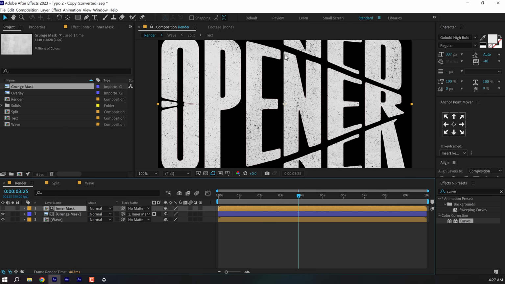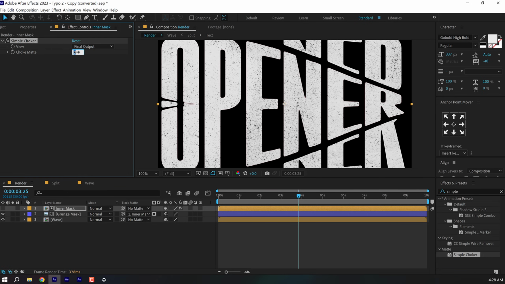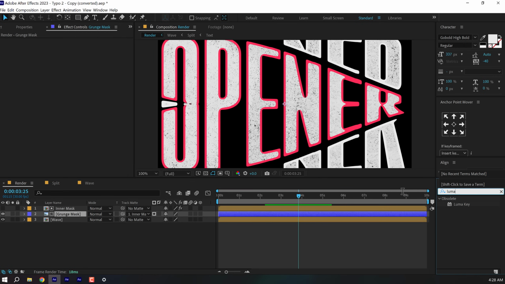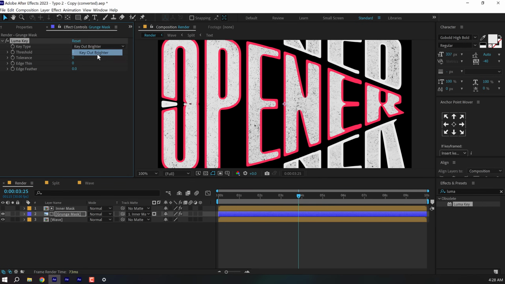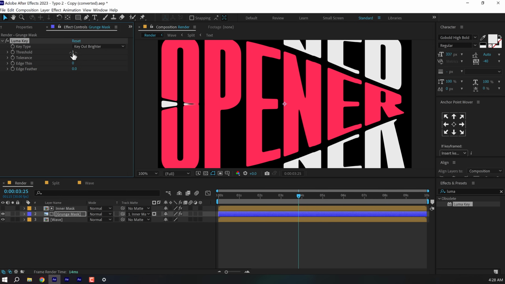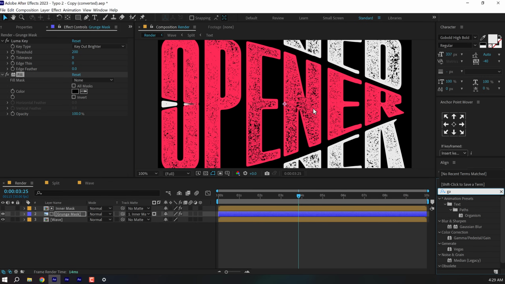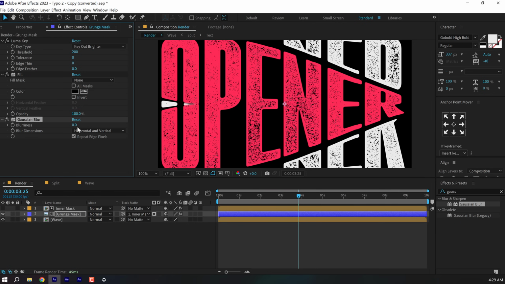But I want to make the edges smoother, and the texture should not appear on the edges, just to make it look even smoother on the edge. So to do that, I'm going to select this and add a simple choker and set this to 50. Then I'm going to select the grunge mask and add a luma key effect on this. Set this to key out brighter and increase the threshold to around 200. Now I want the texture to be black, so I can add a fill on this and set this to black color. So now we have this really nice texture, but it's very sharp. So let's add a little bit of Gaussian blur on this, maybe around 2 should be fine.